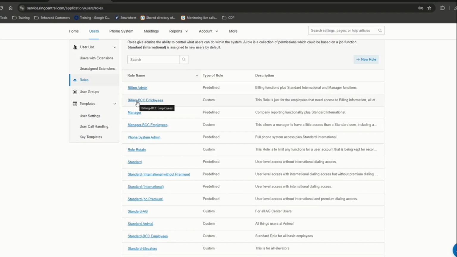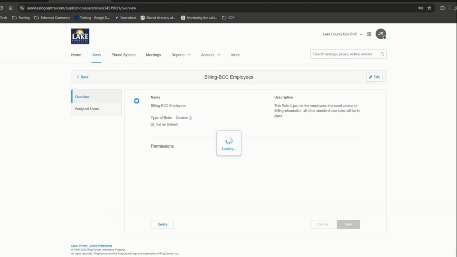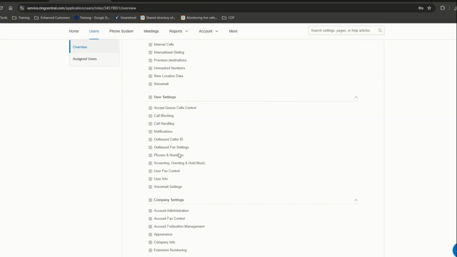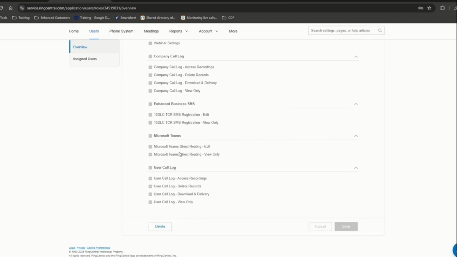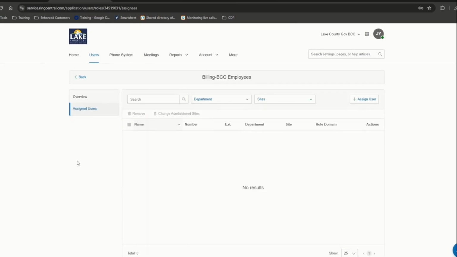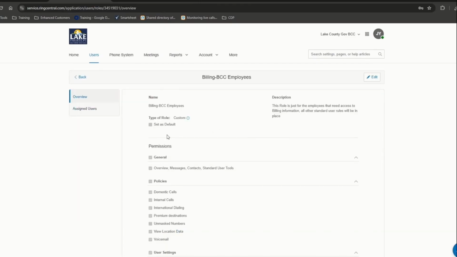So when you open a role, it will give you the overview of who it's going to be assigned to, and an overview of what permissions it has and does not have. Okay. Once you've got the role created as well, you have an edit option. But once you've created your role and saved it, you then have this option to set it as default. And I'll explain why that might be useful in a moment.